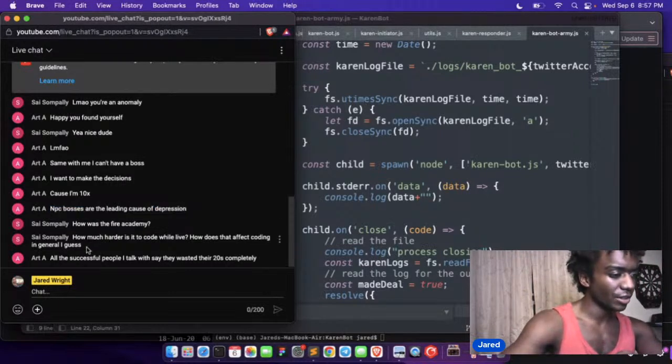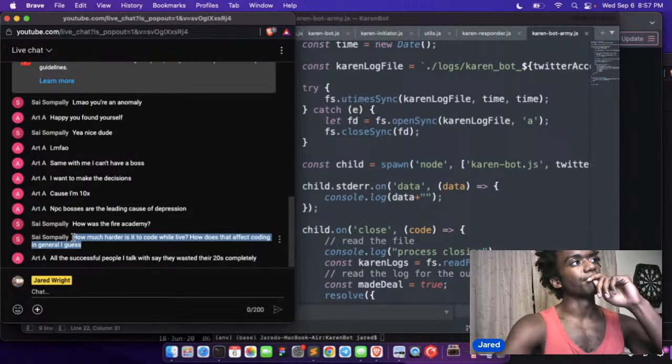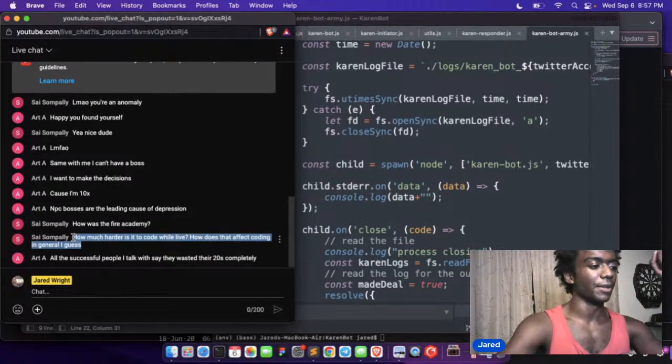How much harder is it to code while live? How does it affect coding in general? Sometimes pressure makes a diamond.